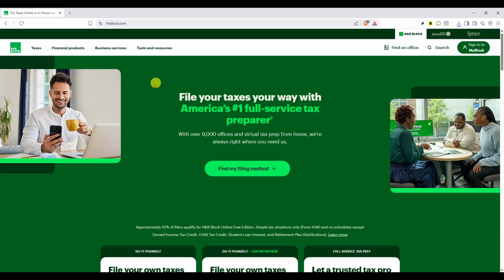Hello, today we will guide you through how to locate employer ID number in H&R Block. In this walkthrough, we'll use H&R Block's website to get help locating an employer identification number, often called an EIN, that you may need for your tax return. The goal is to reach the right support team and contact method so you can request guidance securely and efficiently.